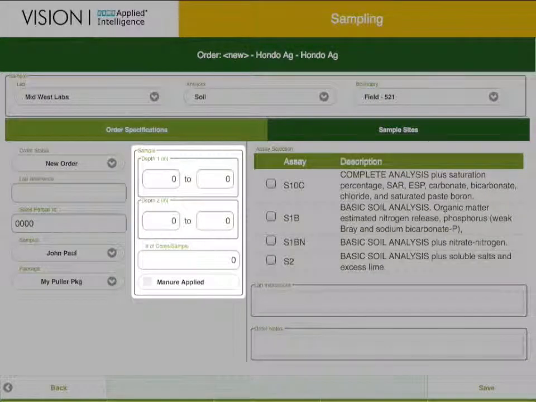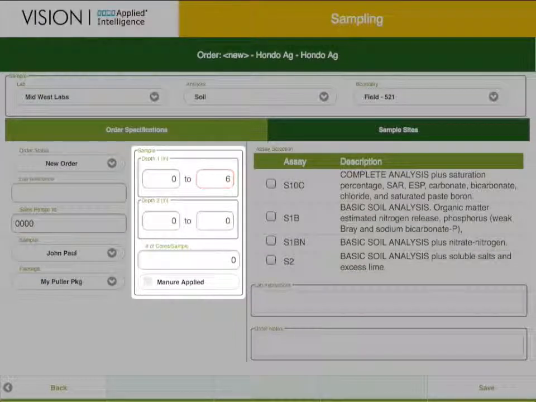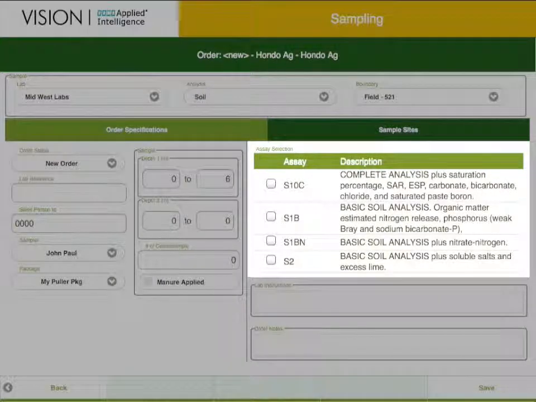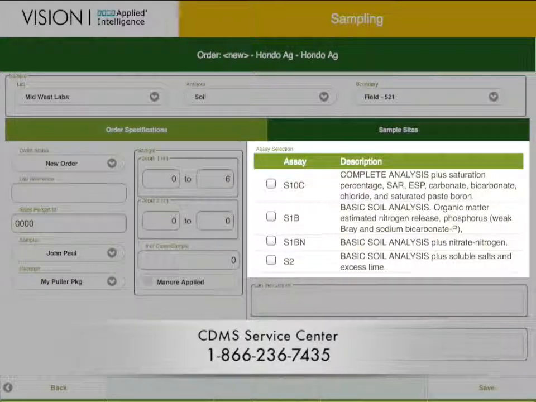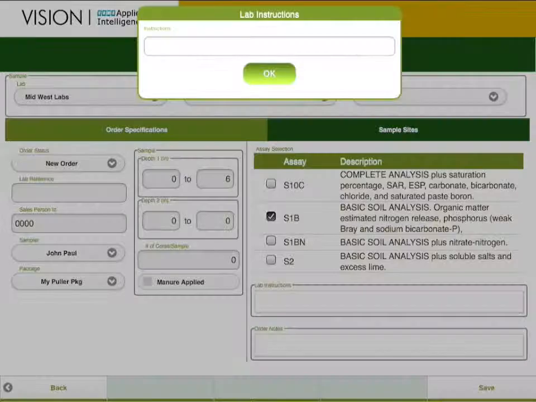Within the sample area, enter your sample depth range in inches. You can input two different sample depths here. If required, record the number of cores per sample, and check the box if manure is being applied. The Assay Selection area is set up by the CDMS Service Center. For assistance, contact the CDMS Service Center at 1-866-236-7435. Select the correct assays box, and enter any lab instructions by tapping on the box.